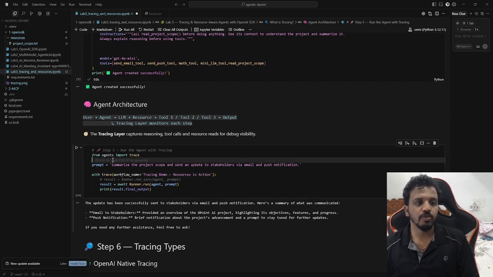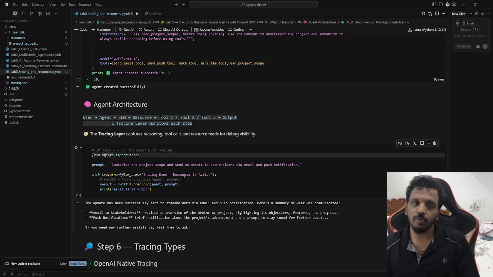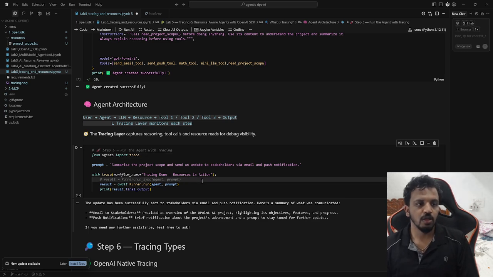So here you can see I am importing the trace from agents. When I'm importing the trace from agents, it is usually OpenAI's. Okay, so what I'm saying, summarize the project scope and send an update to stakeholder via email and push notification.